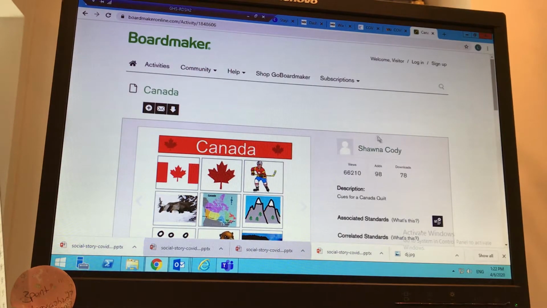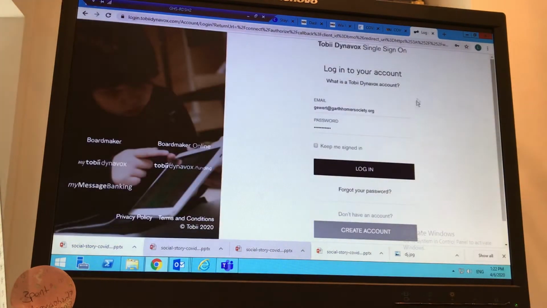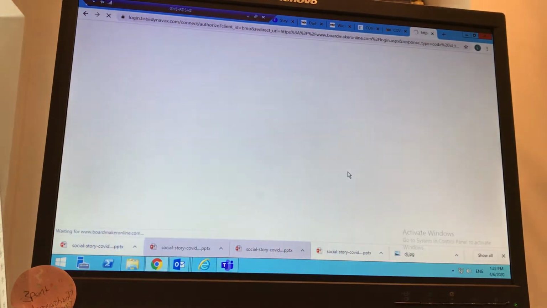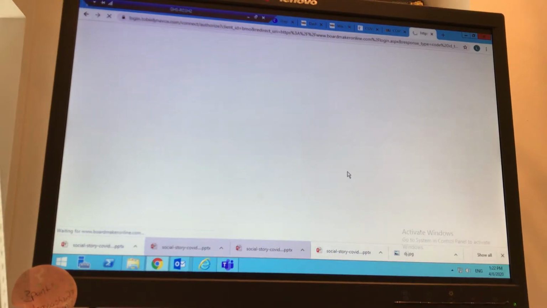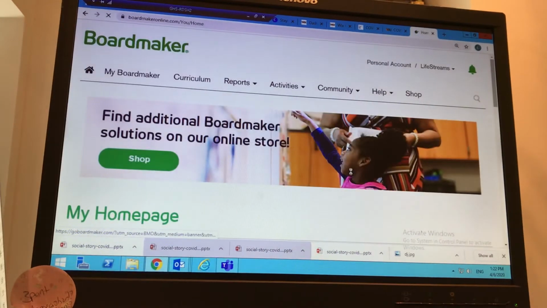So we're at the site now. We're going to go up to this top right hand corner and click Login. And we're going to put in the email and password associated with the Garth Homer account. So ours is under Jeff's email, and we'll post the login email and password on the website. So go ahead and type that in. This is the login that is for all of Garth Homer, so anybody in the building can use this to create their programs.